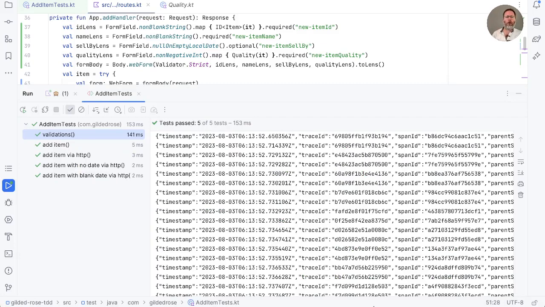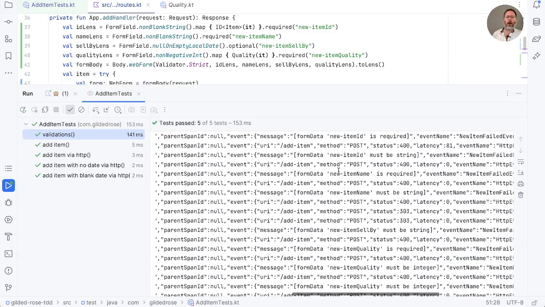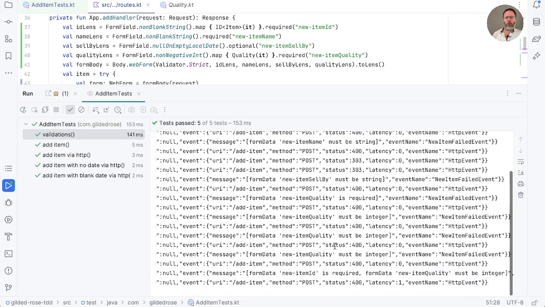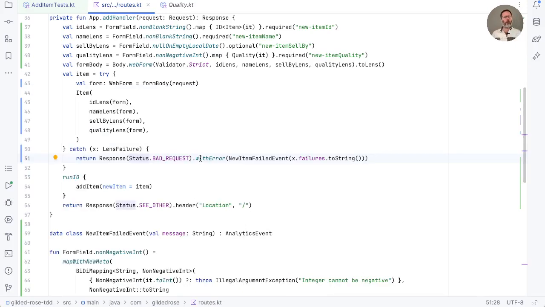So the tests still pass, but in our validations, you can see that we get events raised with the message, things like new item ID is required, and I think all the way down the bottom, we'll find new item ID is required and new item quality must be an integer. And we're seeing those in the logs because our application is configured with a filter that finds any of these errors that have been attached to a response and logs them. We saw that in an earlier episode, which was errors or events.